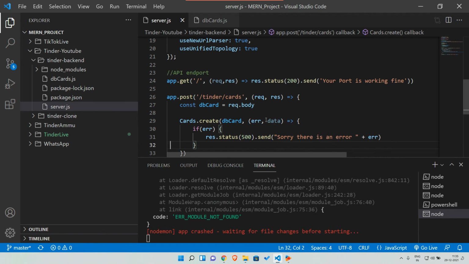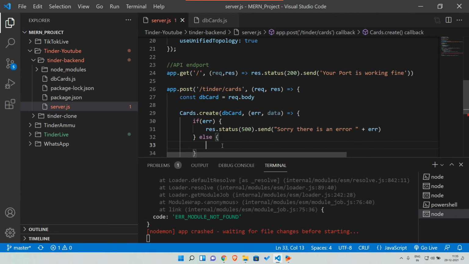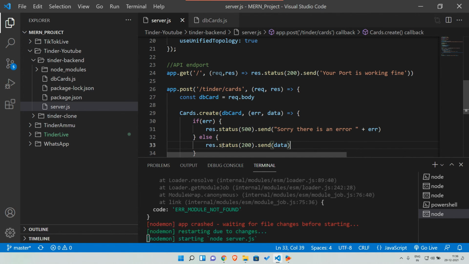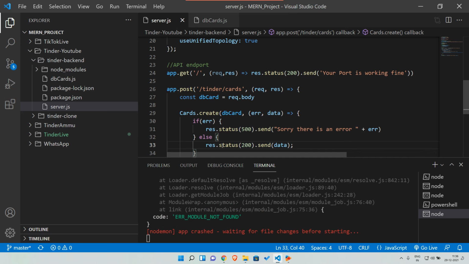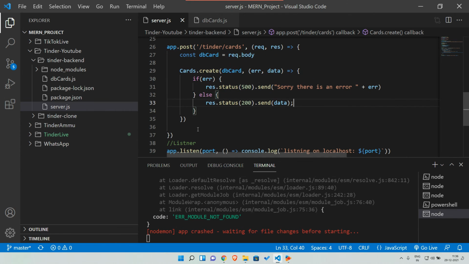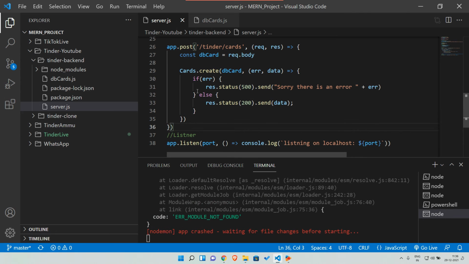We can just give a space, and we can also add our else statement. We can say res.sendStatus, and set it to 200, and we can send our data, like that. So we are sending our data, that's fine, that's cool. So we are fine over here, and we have the post method, and now we need to get our data.